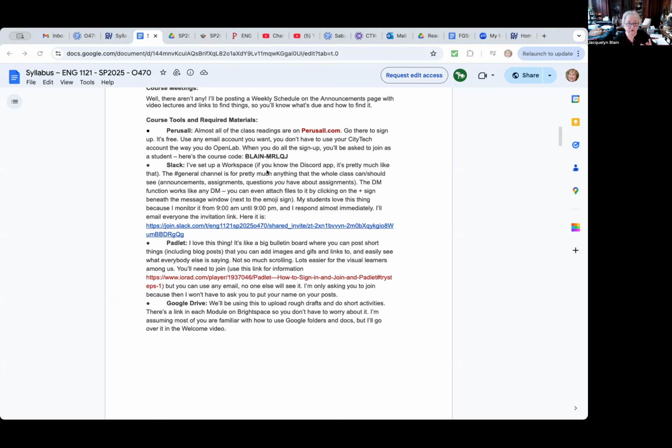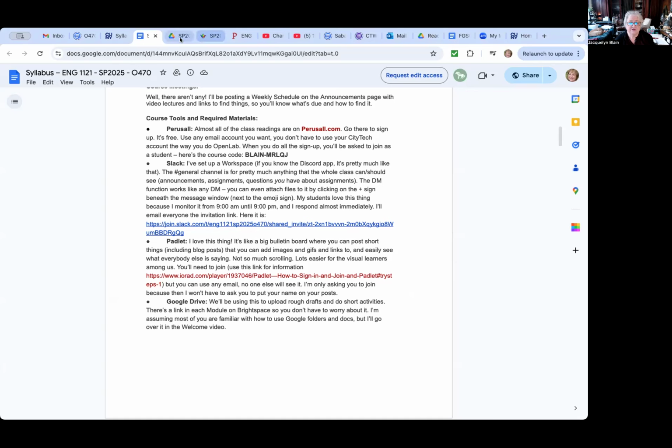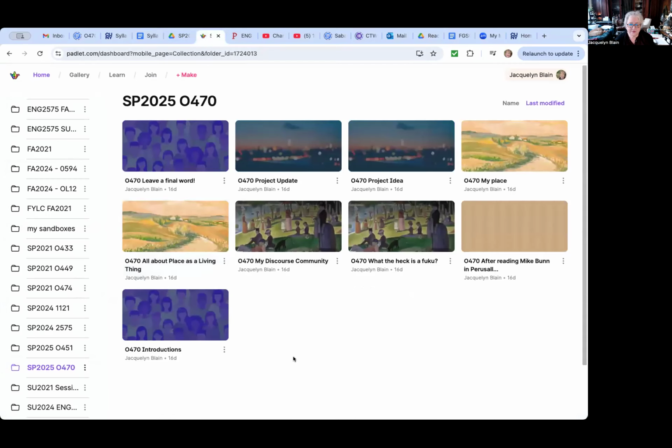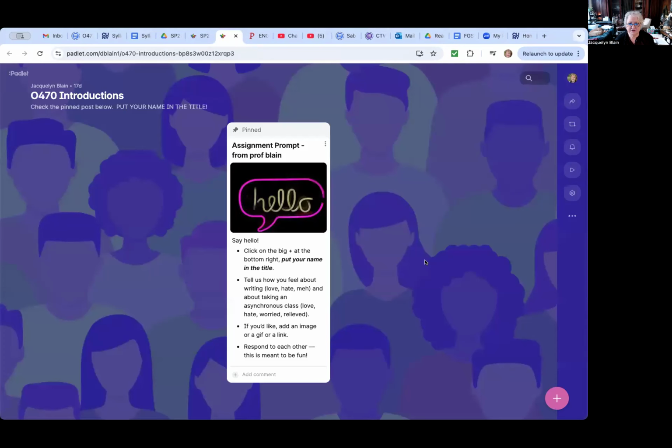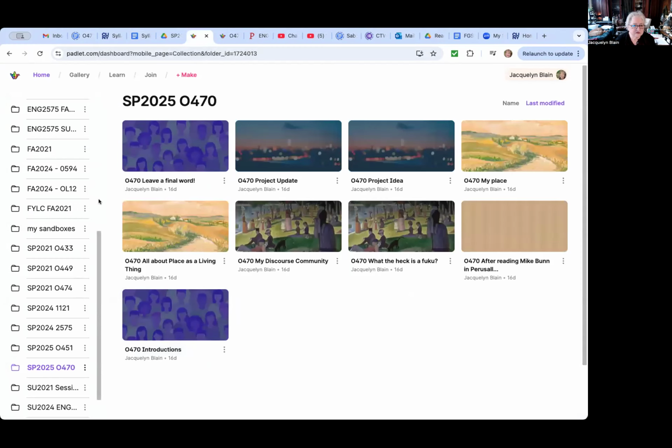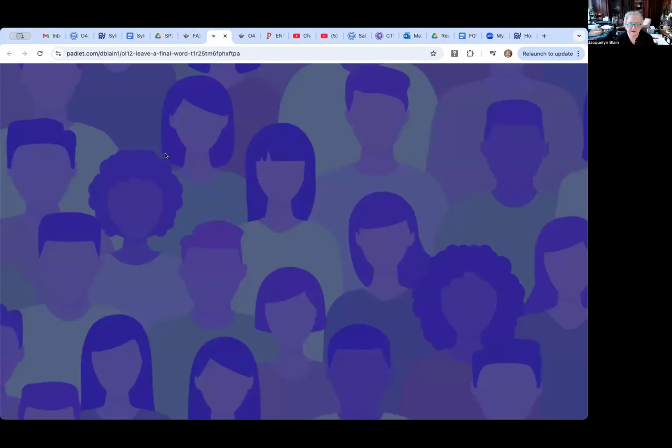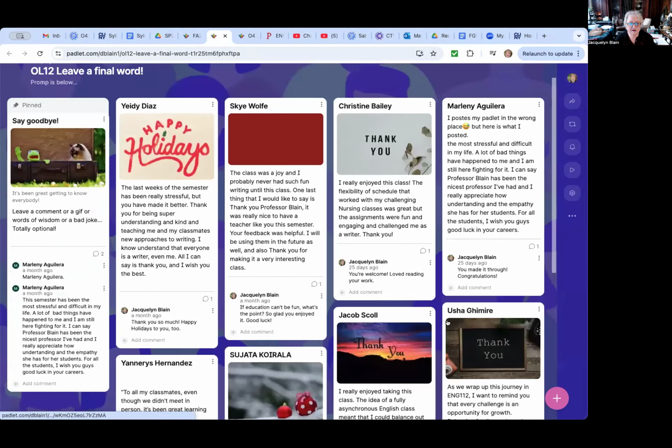So that's Slack. Do use it because it really does work. It's very helpful. So Padlet. Padlet is, like I showed you, a great big bulletin board, and you respond to my prompt, and then you respond to each other's posts, and that's basically it. Here's the Padlet. For example, the very first one will be introductions. Let me go back to one of my former classes, like this class. This is their introductions. They put all kinds of fun stuff.